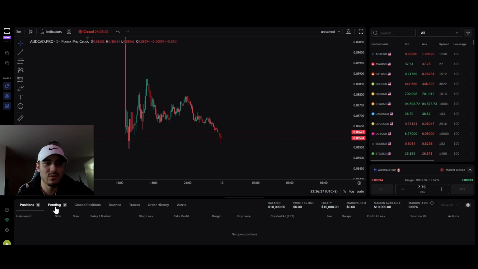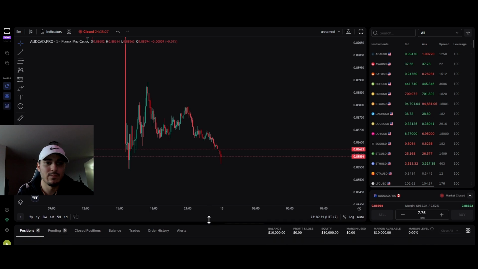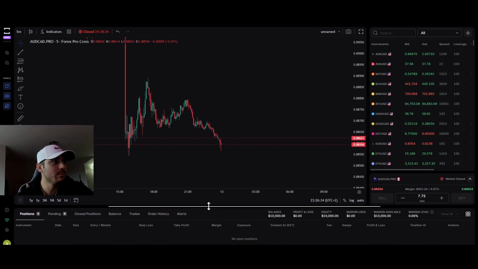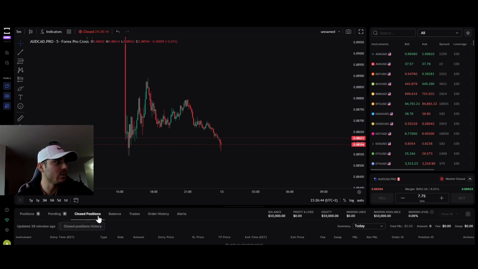You got your positions on the bottom. Now, if it's like this, just pull this tab up. Okay. Position. So these positions will show your live entries and your profit loss, your margin, and all that good stuff. Your pending orders will be like your buy stops and sell stops down here. Your closed positions will be the trades that you've taken.